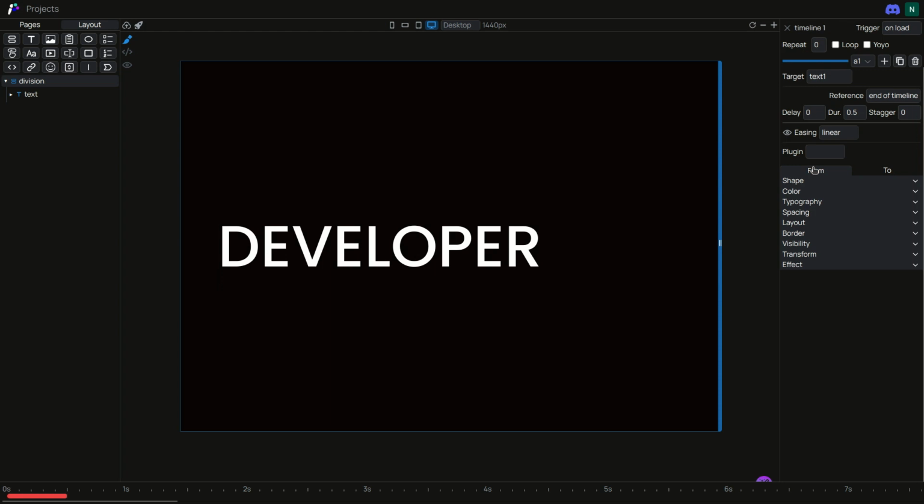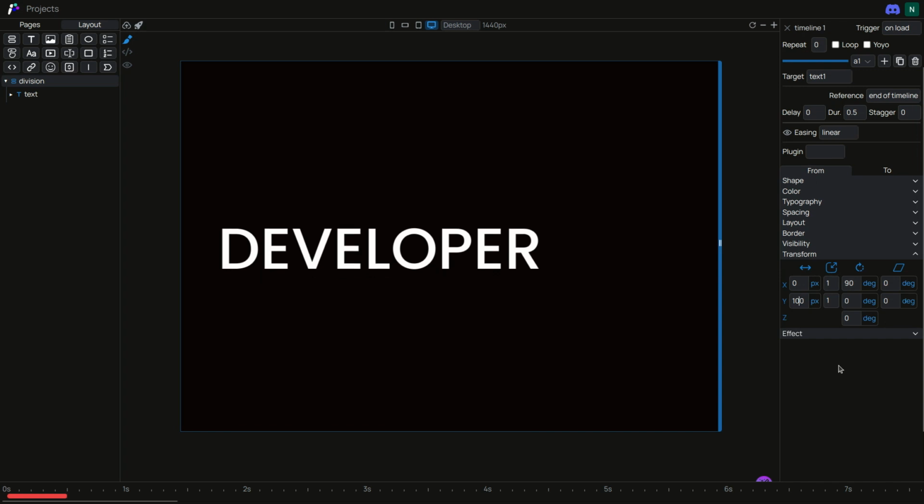So I go to the from, and we need to create an animation such that this developer is coming from the bottom plane. So we rotate it by 90 degrees to define the from state, and translate it to 100 pixels. So this is the current animation.